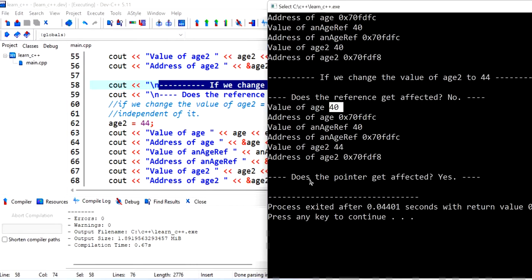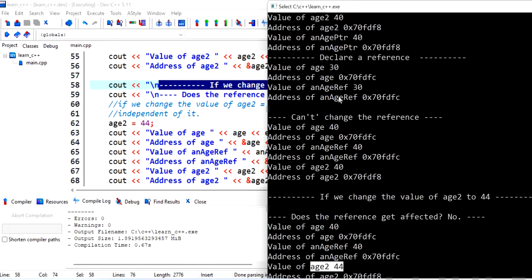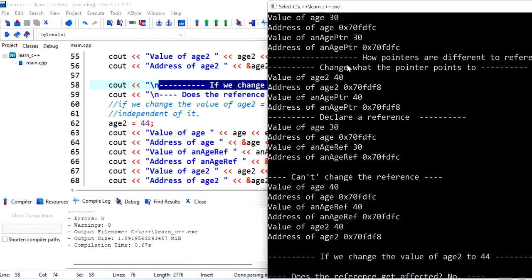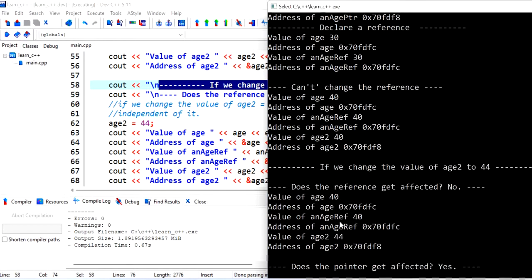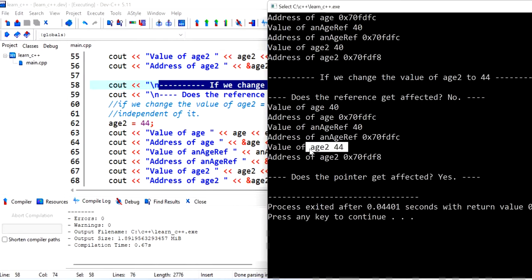So nothing changes. The value of h2 becomes 44, but that doesn't affect our reference and our age variable whatsoever. But the question is, does the pointer get affected now that we've changed the value of h2? If you remember over here, we've actually changed what the pointer points to, h2. So it previously was pointing to the memory address of the variable h2, and it used to hold the value 40. Does this affect it now that we've changed h2 to 44? Let's have a look at this line over here.